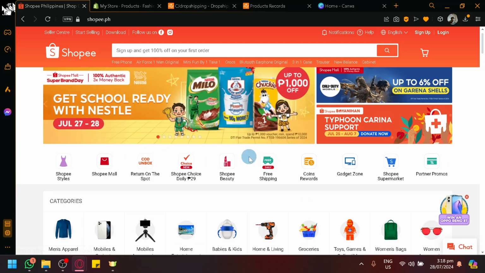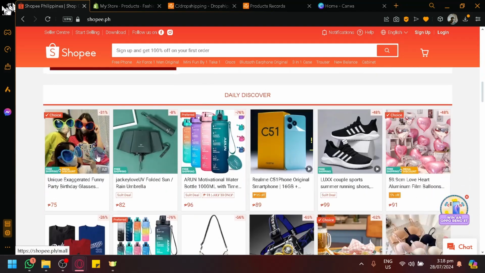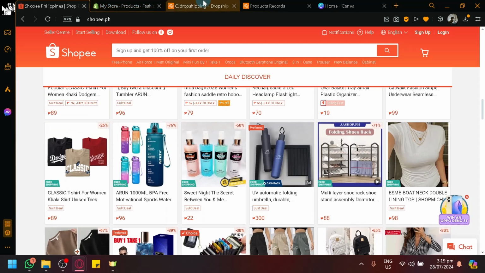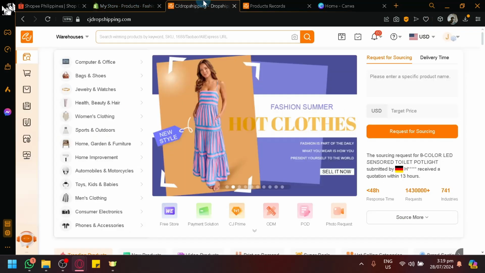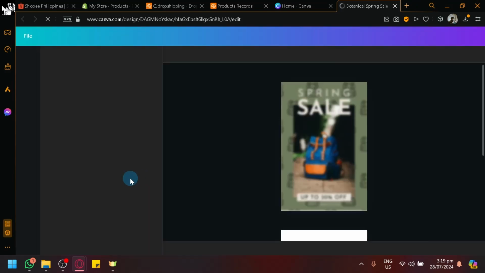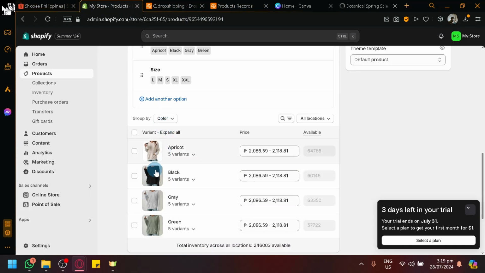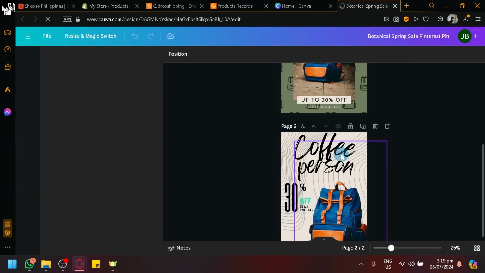So maybe there are Shopee malls over here. You could use their products as a basis, and then you could search something similar in CJ Dropshipping, and then you could sell those products as well. And for the different tools, if you want to upload your own photo, you could actually utilize Canva over here, which is a great platform to design your images or your products. If you want to give it a more professional design, if you're not satisfied with the appearance of these images over here, you could easily create something like this.